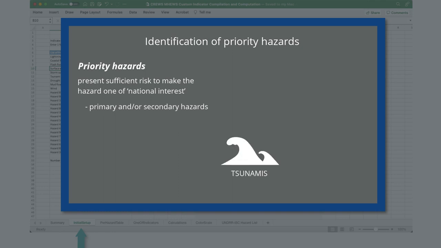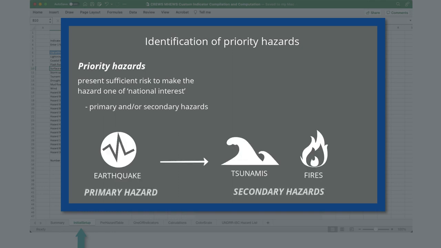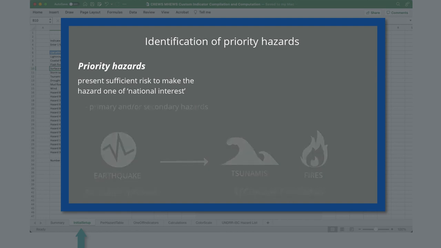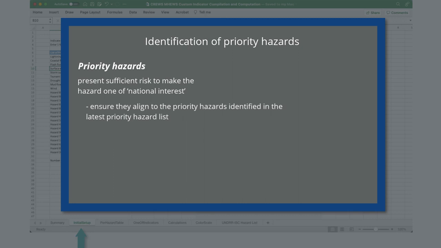For example, tsunamis and fires may be the result of an earthquake, the primary hazard. When selecting your priority hazards, ensure they align to the priority hazards identified in the latest priority hazard list, typically coordinated by the National Disaster Management Office.